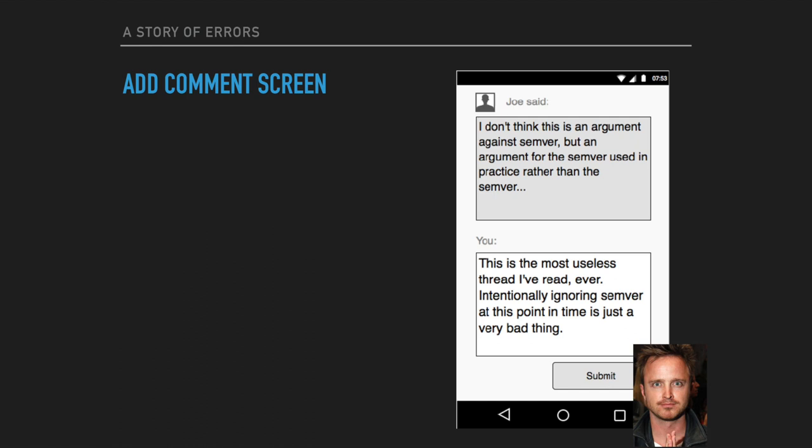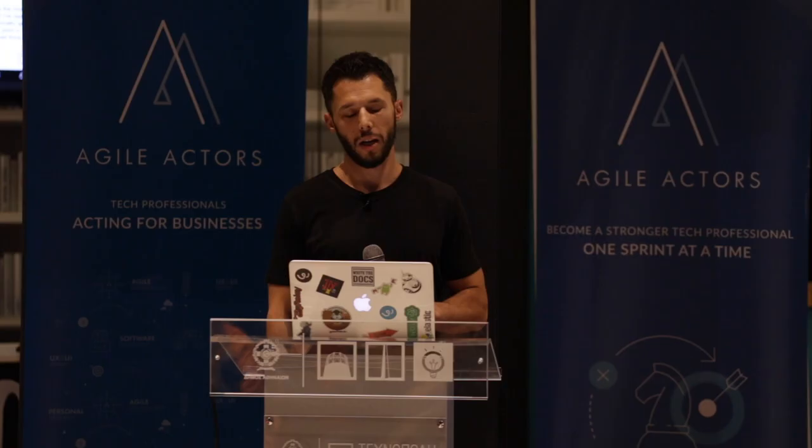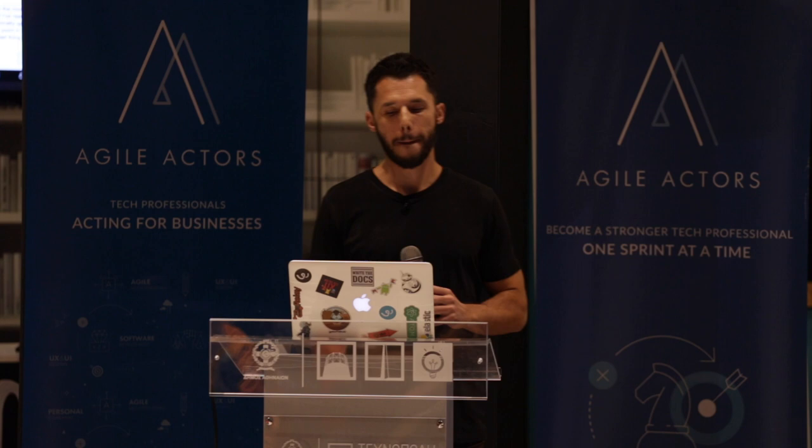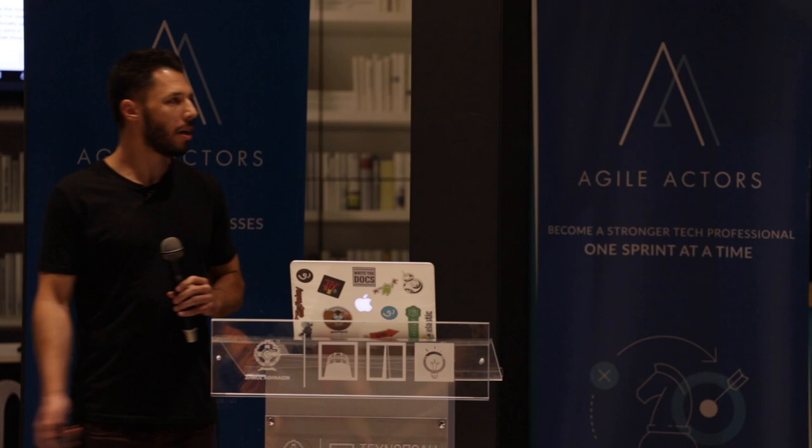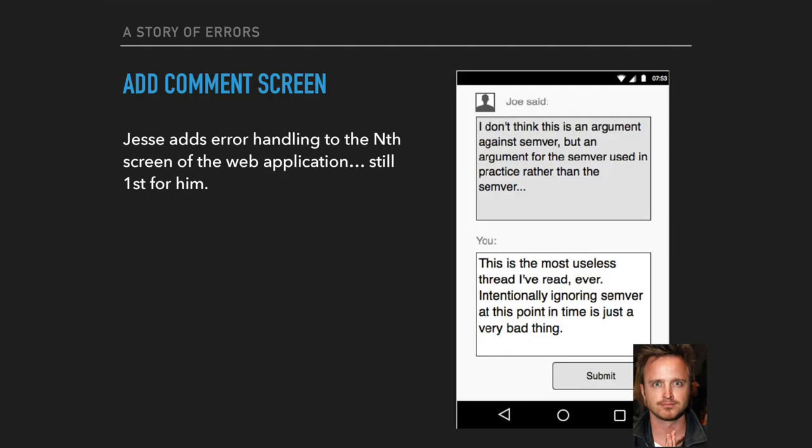Okay. He gets the brand sparkling new feature, this comment editor where you can reply to comments inside the web app. It may be the tenth screen of the web application, but it's the first for Jesse.